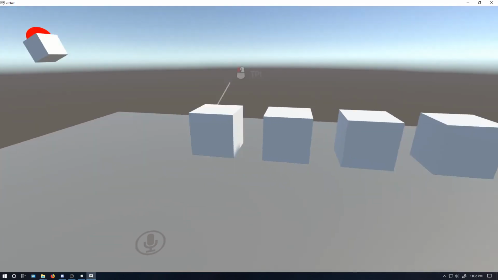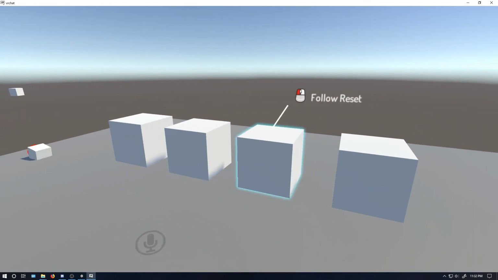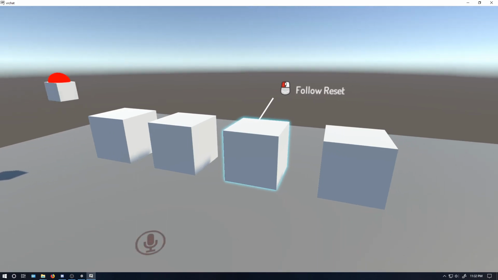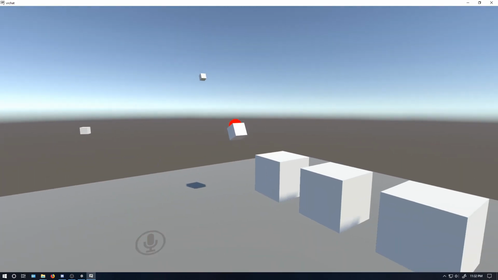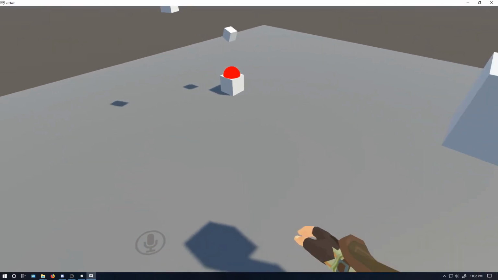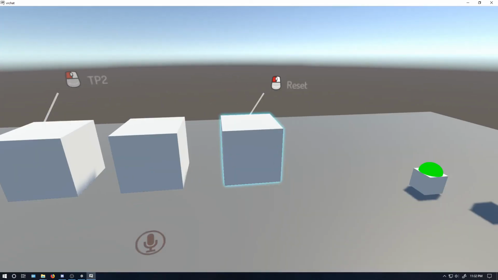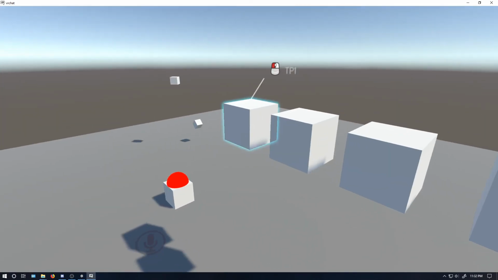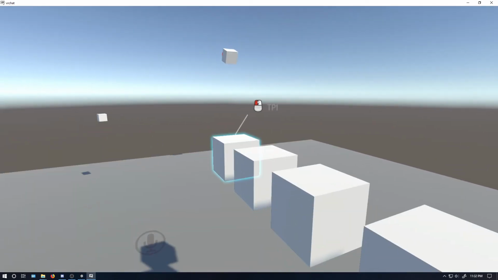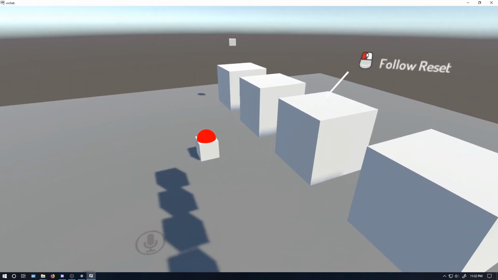Yeah. Next, we can reset the follow, which should just make it drop. But there's a bug with how Unity physics and networking is, and it'll just drop super slowly. Yeah. But thankfully, as soon as you pick it up, it goes back to normal. So, as I showed before, reset button works. So, TP2, TP1, reset. And this shouldn't do anything.